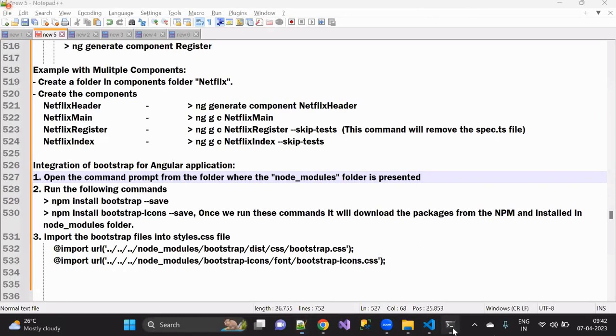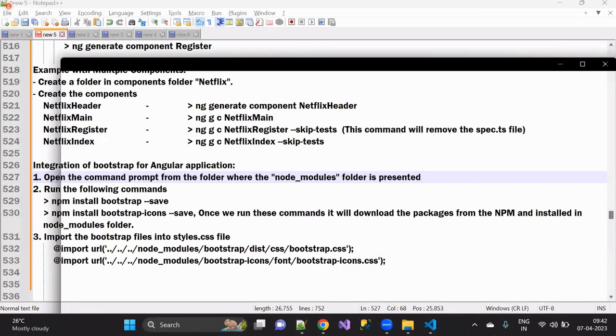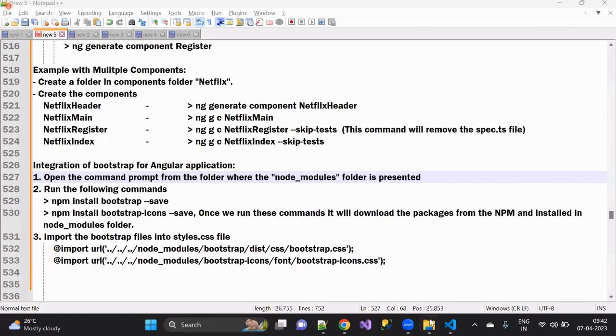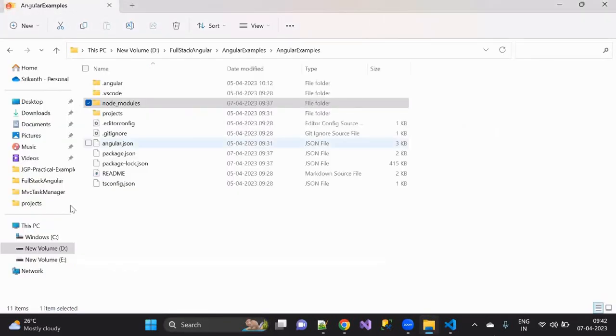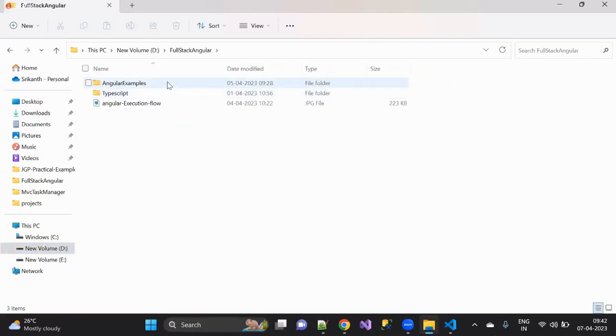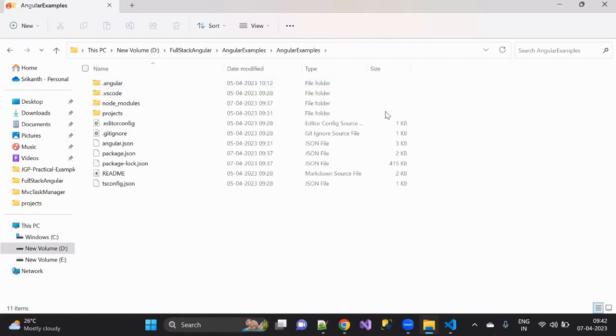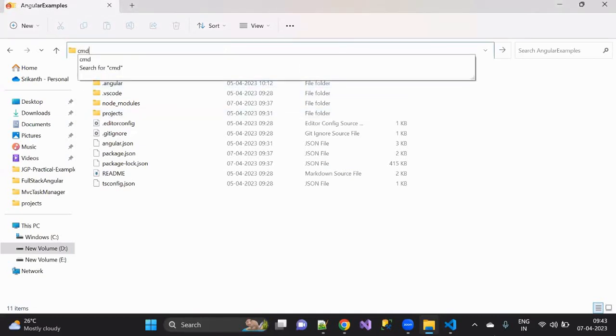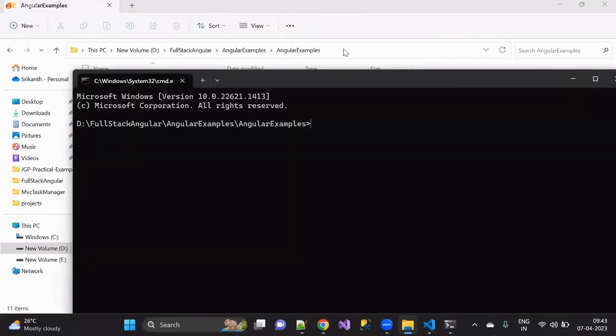Anil, for you only I'm explaining again. Please concentrate. Now you can go to your folder, the one I created. Where you guys have created it, I don't know. But wherever mine is, I'll go there. Angular example, I'll go to that location. From here, open the command prompt. That is step number 1.